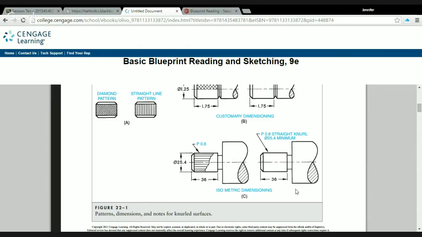So knurling is basically putting a grip type surface onto our parts for hand grip. If you're screwing something in, the head of a bolt could have some knurl, or like we said, a dart, bicycle pegs, etc. And B and C of figure 22-1 show you how they're indicated on a drawing. All right, so we're going to move along to chamfers.